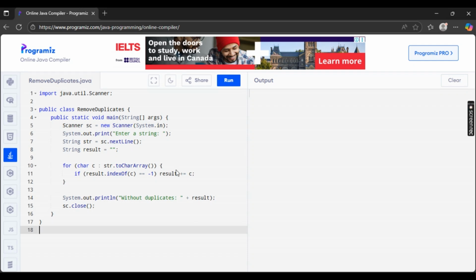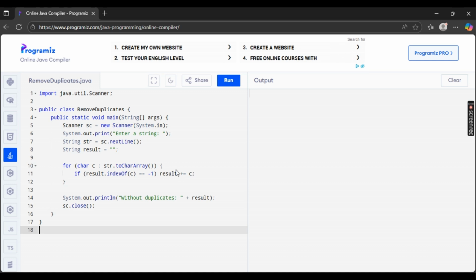Want to know how to remove duplicate characters from a string in Java? Well, no worries. In this video, I'm going to show you an easy step-by-step guide on how you can do it. So it's a short 17 line code and it's just under a minute, and I'm going to explain to you how it works. So in this code, we simply loop through its characters.